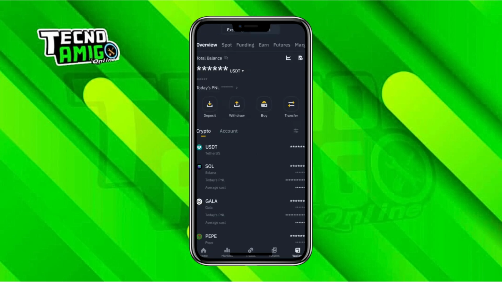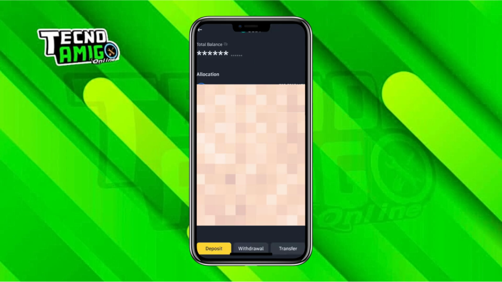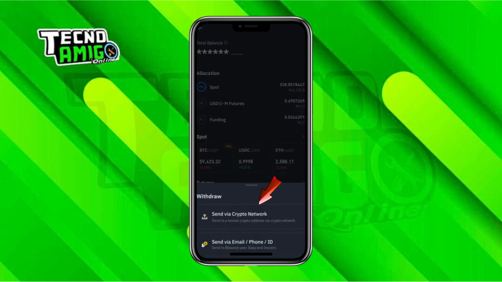the screen, and here you will be able to see the overview of all of the cryptocurrencies that you have in your Binance account. Now, among these, you just have to select the particular cryptocurrency which you want to transfer. Now let's say you want to transfer USDT from Binance. You just have to tap on USDT, and here you will be able to see the withdrawal option. So you need to tap on withdrawal, and then select the send via crypto network option.